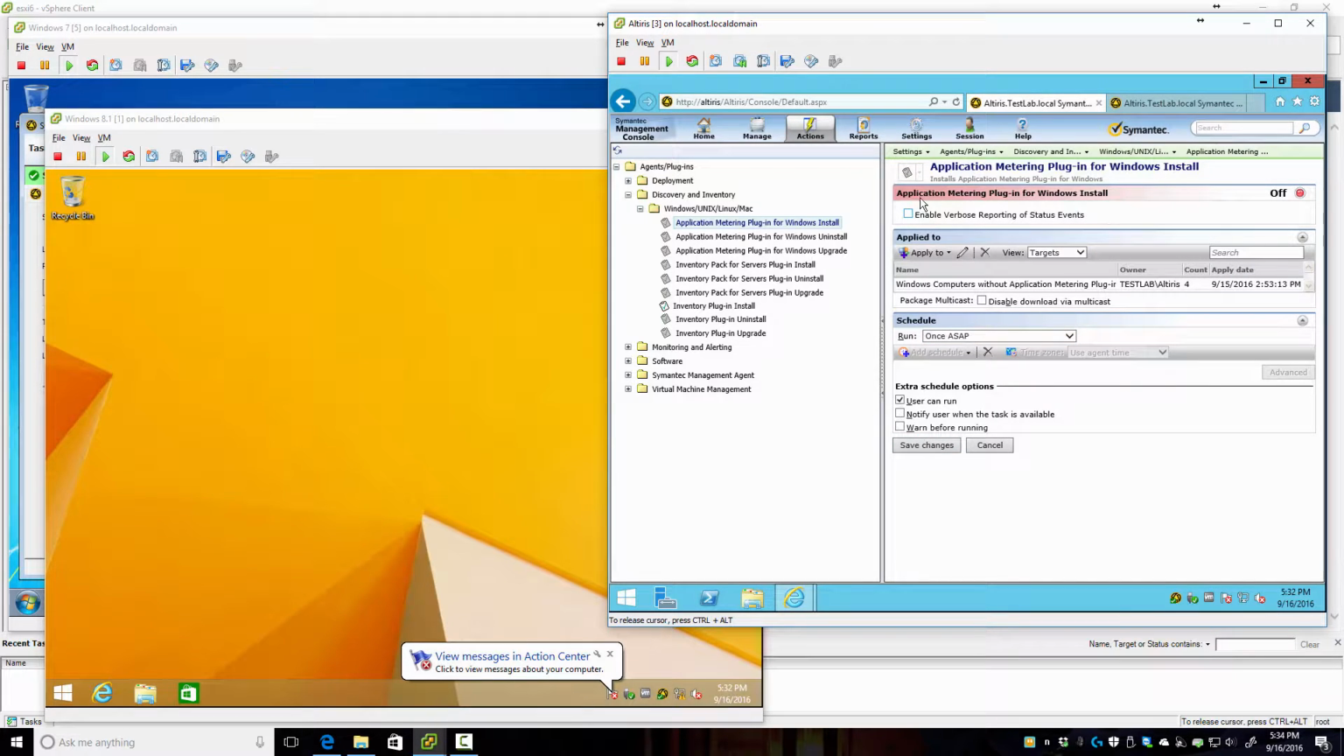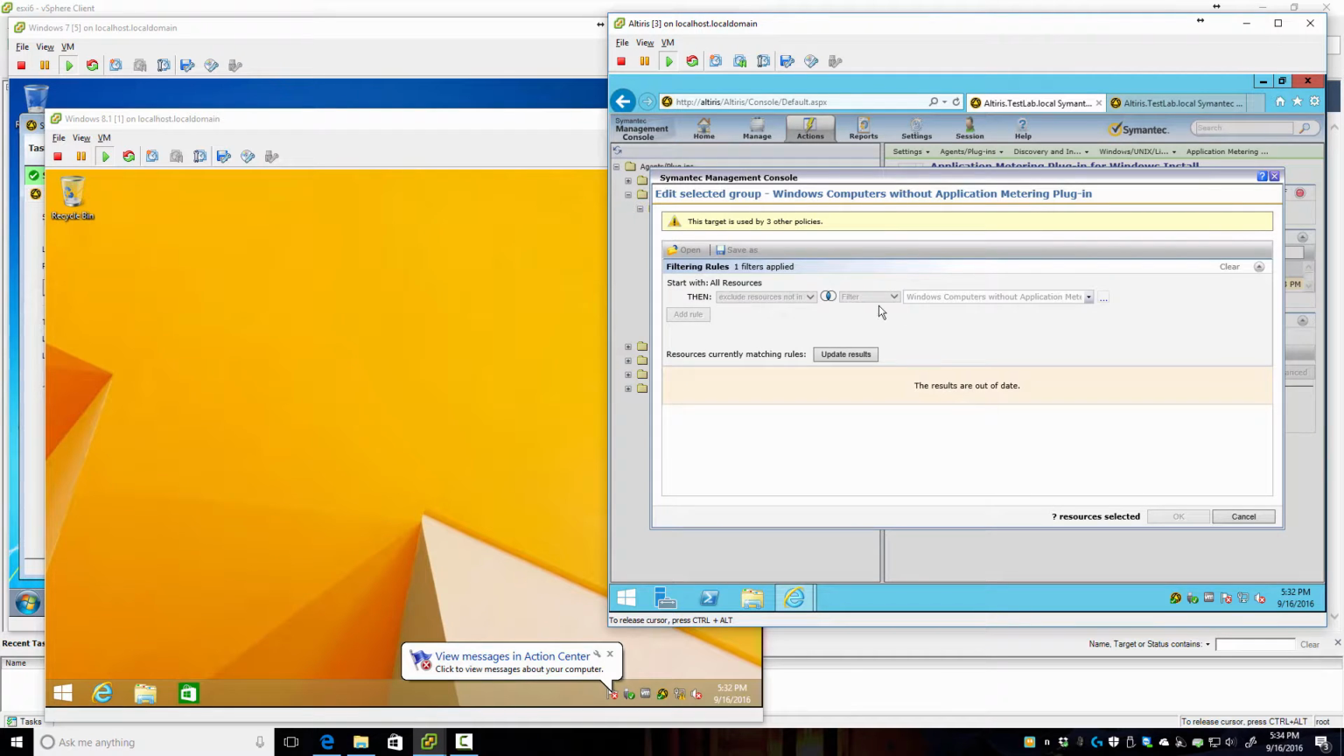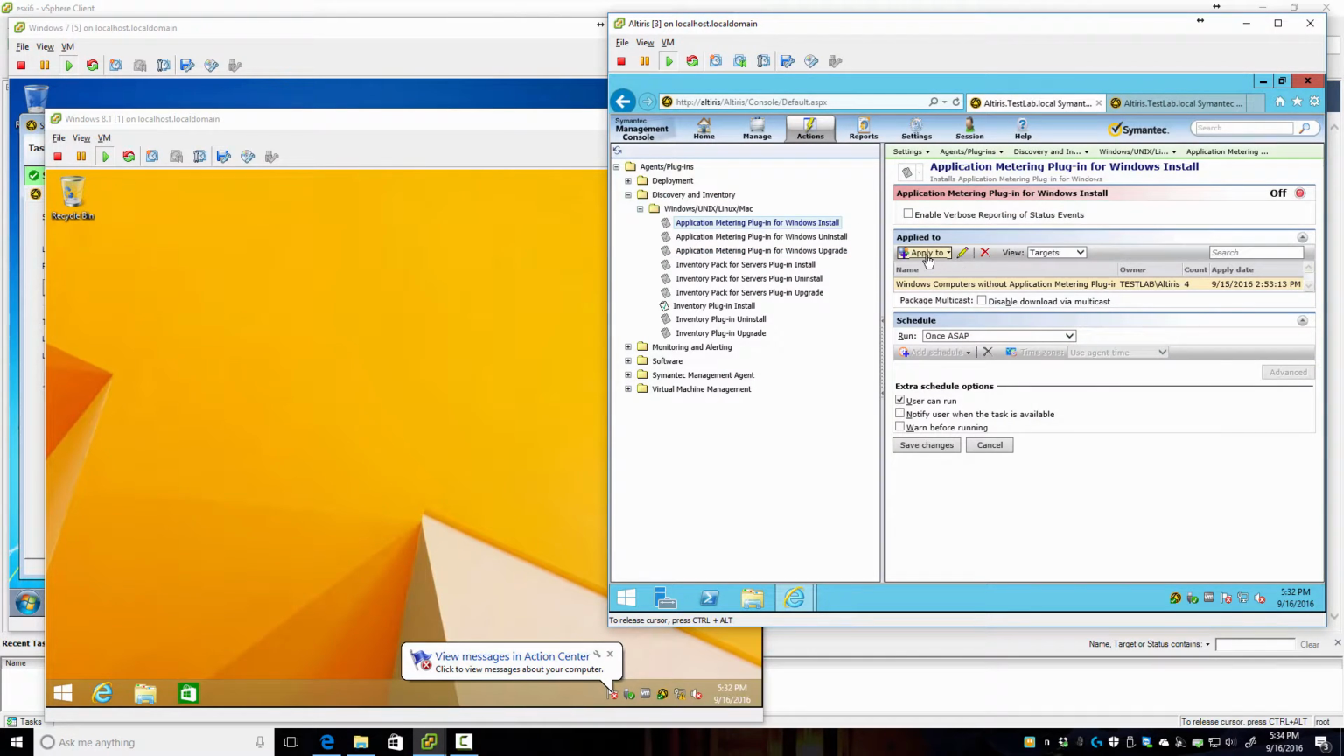All right. I'm going to do a few things. I'm going to apply to, let's see what this job is first. Windows computers without application metering. How do I want to do this? Because I don't care if the server, well, you know what? I'm not going to put on the servers. I was going to put on there because you can, just to show you.